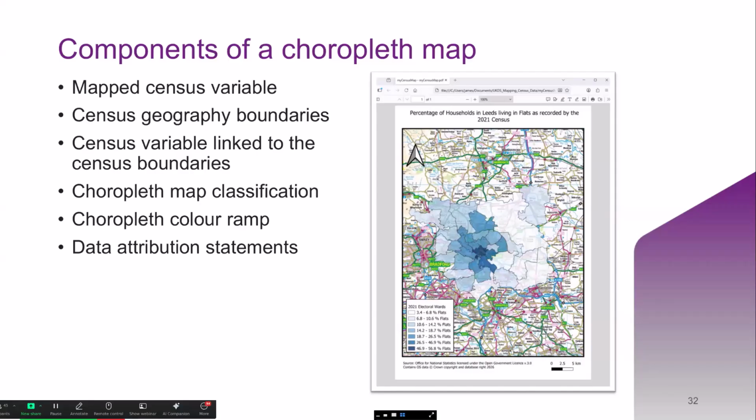And the components of this: there's obviously a map census variable, which in our case is the proportion of households within each ward that live in a flat. There's the census geography boundaries, the electoral ward boundaries that we download from Boundary Data Selector. And we're going to have to link those census variables to the boundaries. I've done a thing called a choropleth map classification. So I've told QGIS how to shade each polygon based on the underlying census variable.